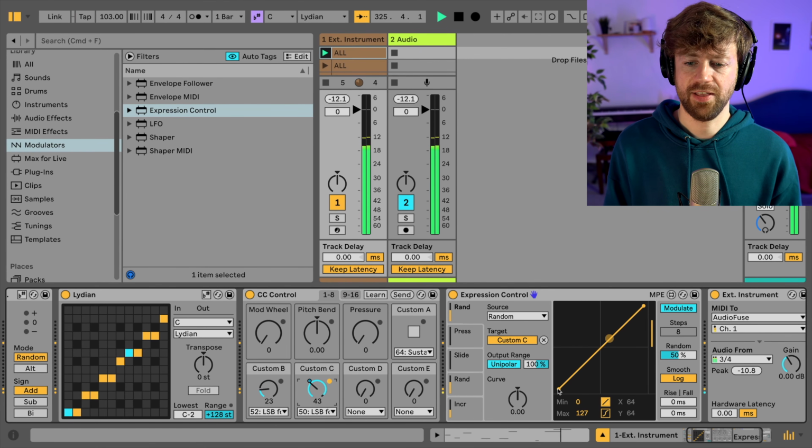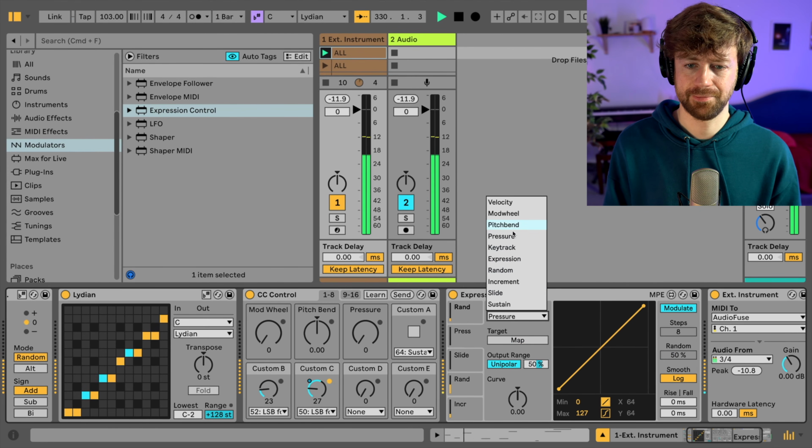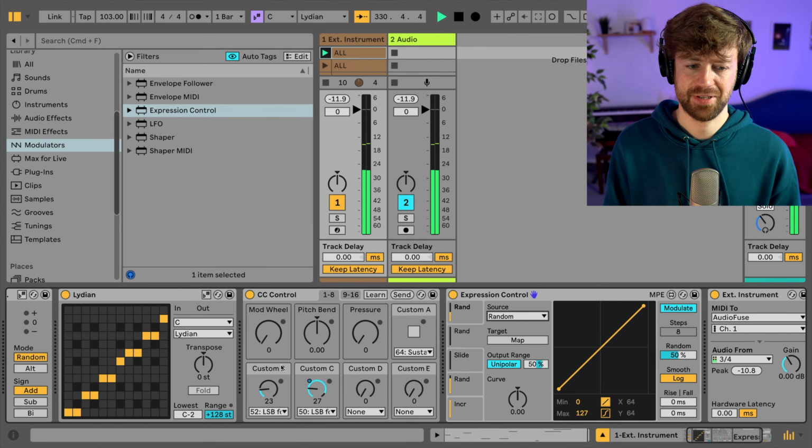You can also refine the range here. That would also work. You can also create some other random curve, for example, for the cutoff frequency, a little less intense.